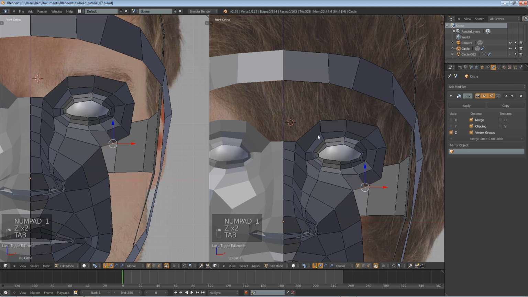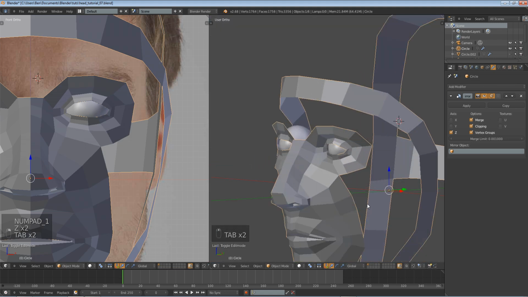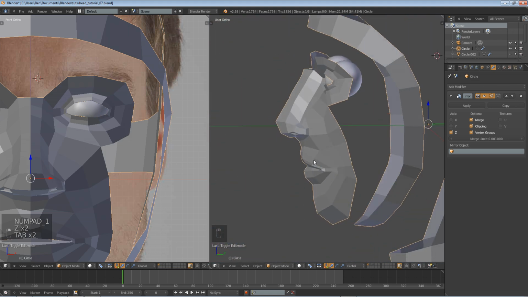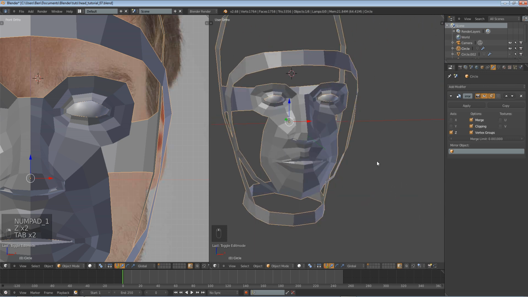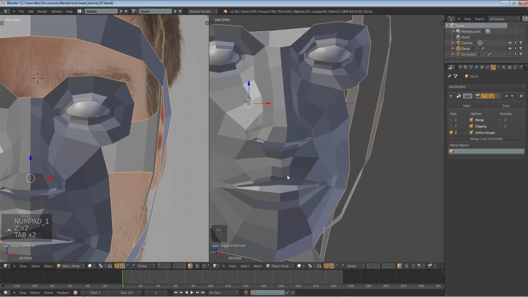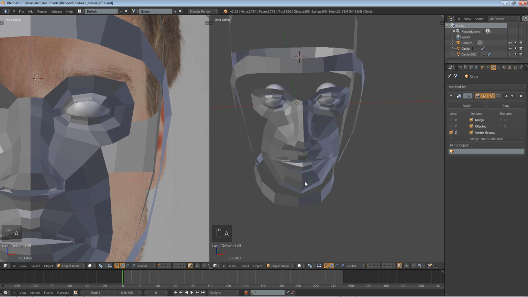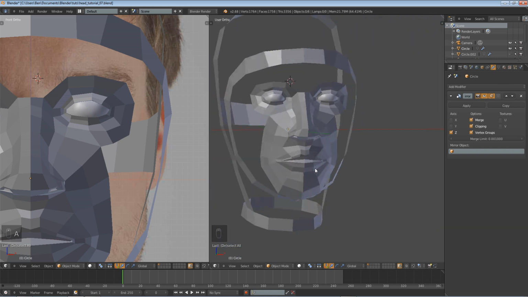Okay. Alright, that's part 1 of combining the mesh. I'll see you back in part 2, and we'll start to get this model almost finished up.